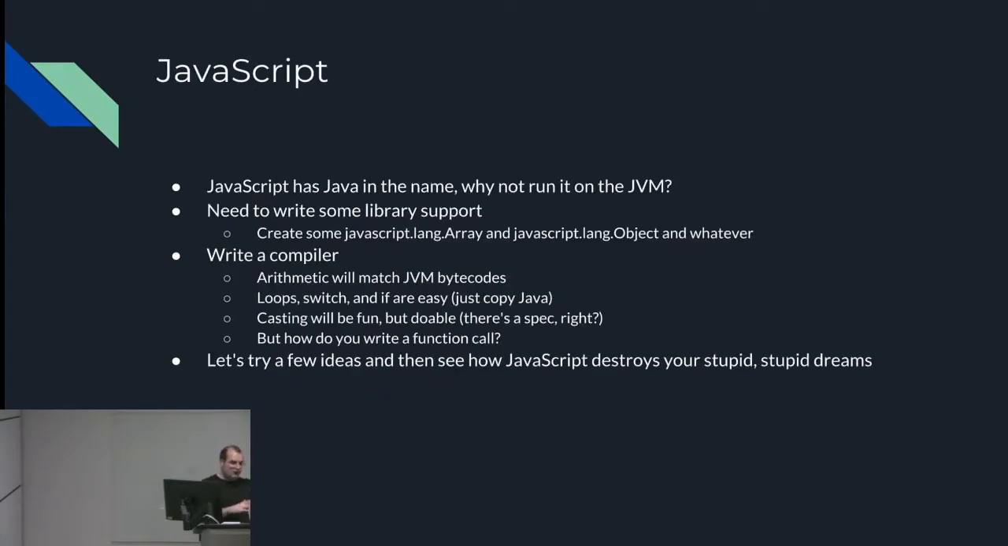So let's go off on a side track. Let's say we want to build a JavaScript compiler that works on the JVM. I mean, it's Java in the name. Close enough. So obviously we're going to have to write some library stuff. We're going to need a JavaScript lang Array that does the JavaScript array nonsense, and we're going to need a JavaScript lang Object and all the encodeURI and whatever else is in the JavaScript standard library.